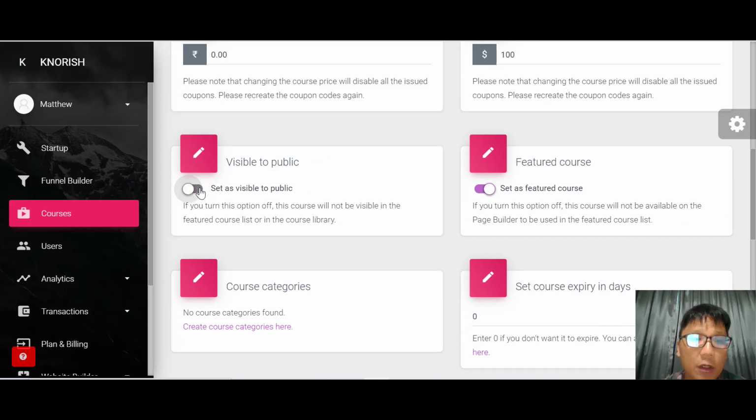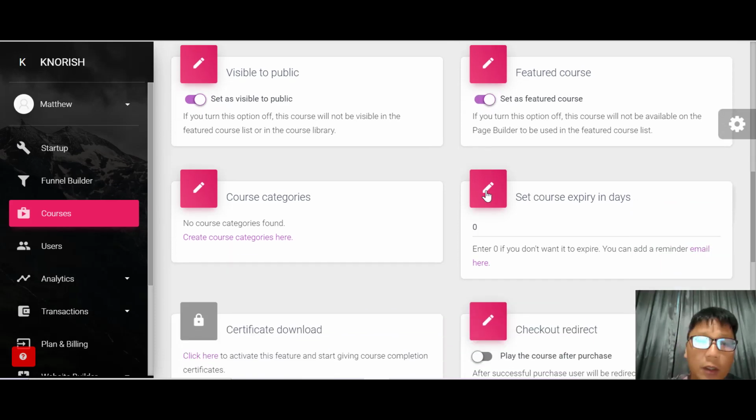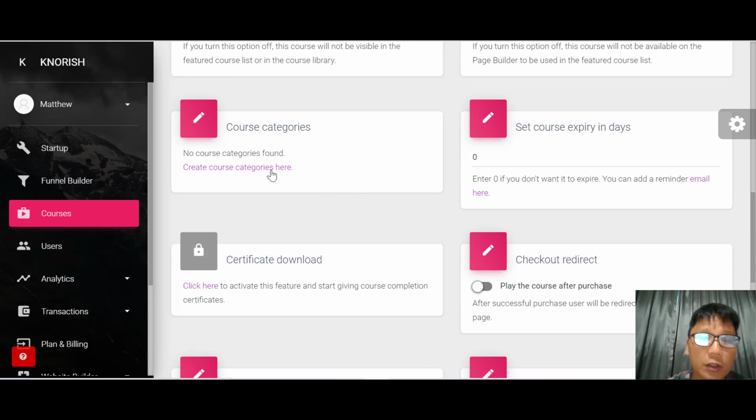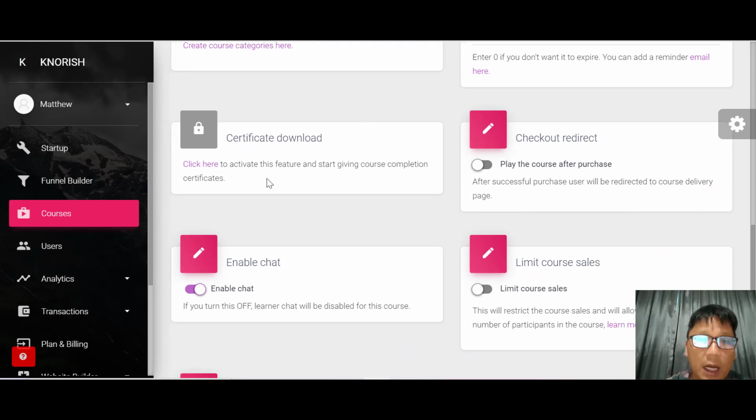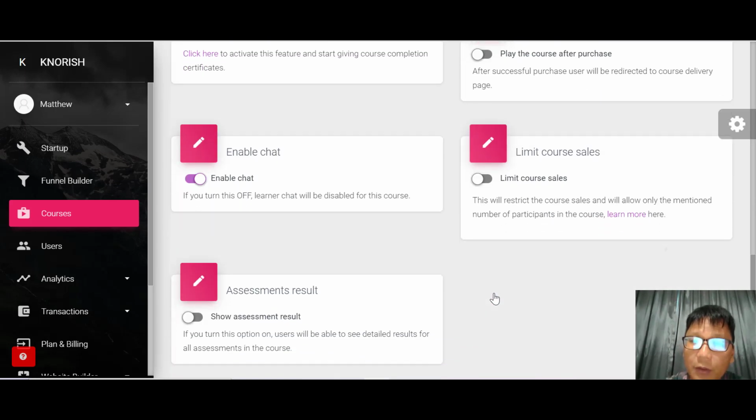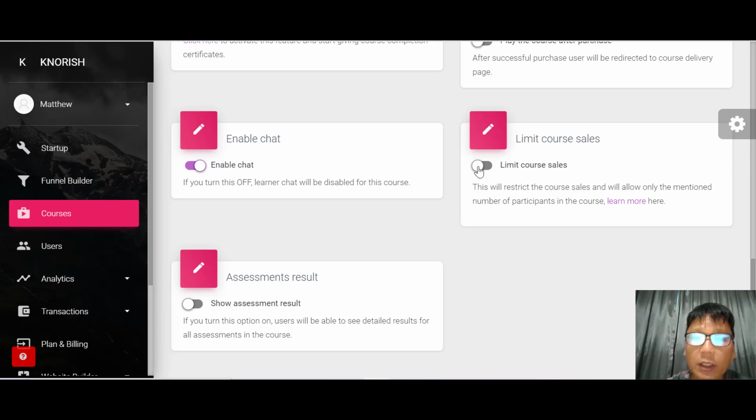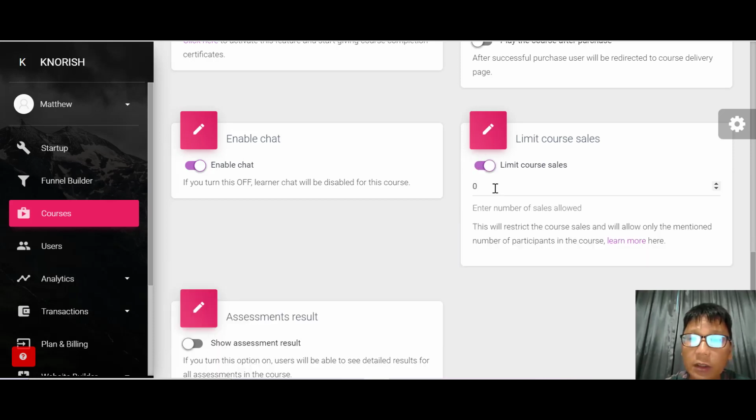You can toggle it off and on, and set it as a featured course. You can create your course category, and you can set the course expiry in days, certificate download. You can do a checkout redirect, and toggle it off and on. You can also limit the course sales by toggling off and on as well.